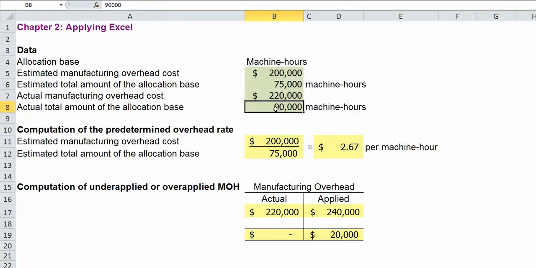So now we've incorporated an if statement into our Excel worksheet to calculate the proper ending balance in manufacturing overhead.